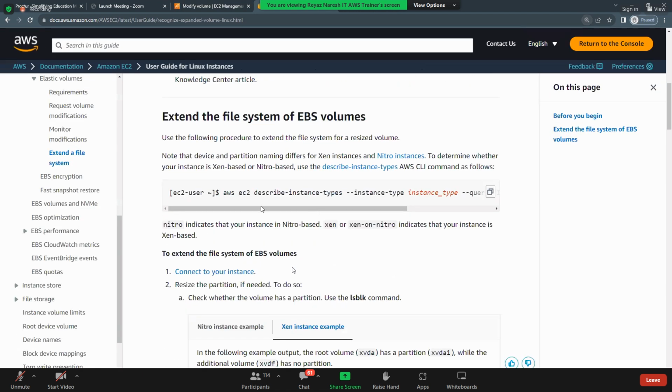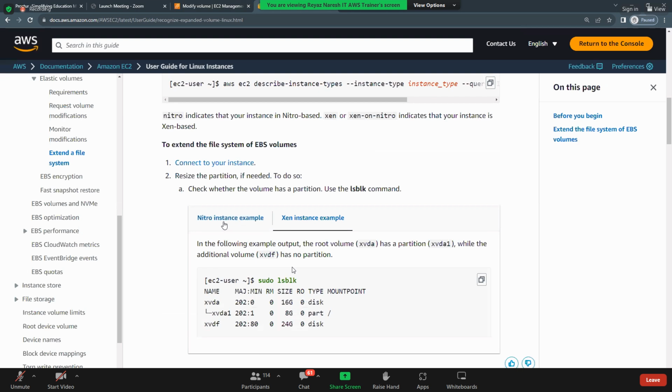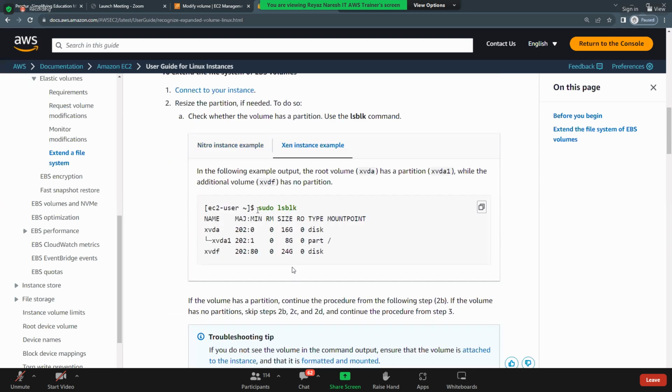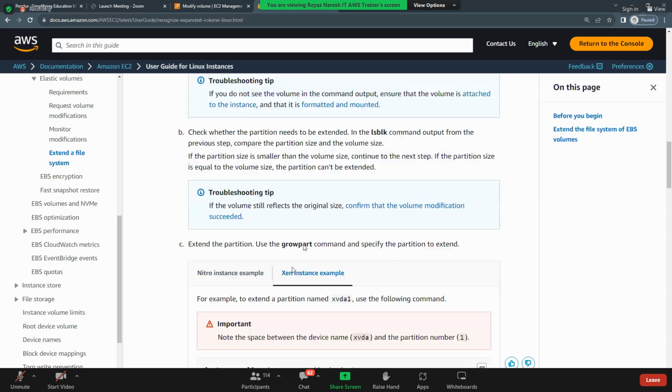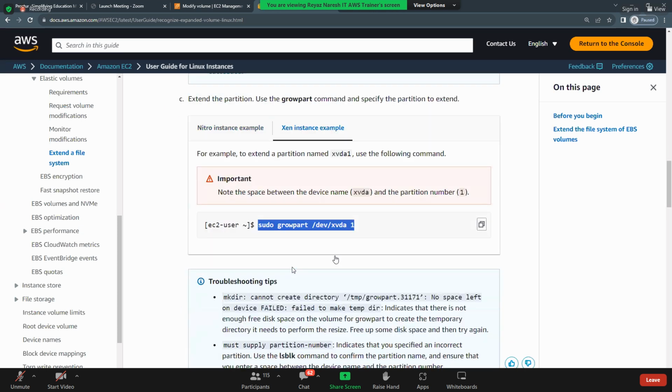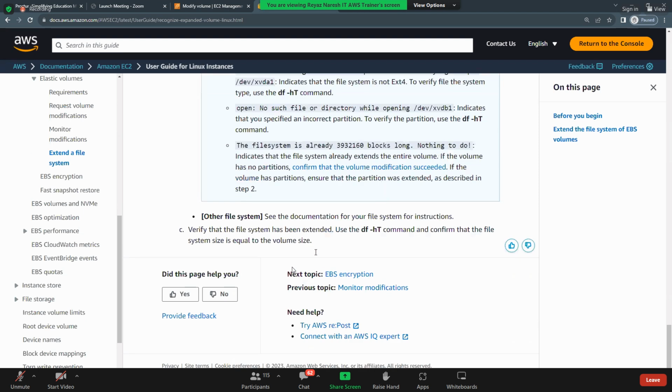Do you see? Can't you run these commands, guys? Are we using Nitro or Xen? Xen, very good. Can you run this command? sudo lsblk and then this part, and there are a couple of files, and that's it. Can you do this, guys? I want you guys to do that. Okay, so that is a task for you.